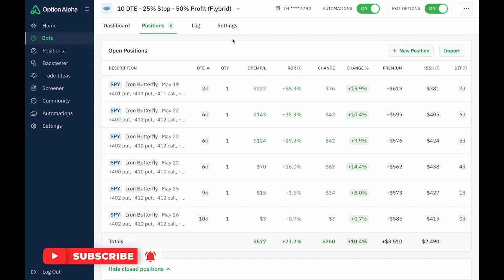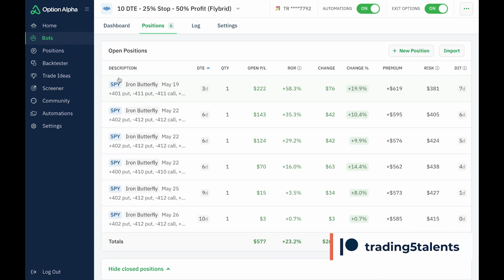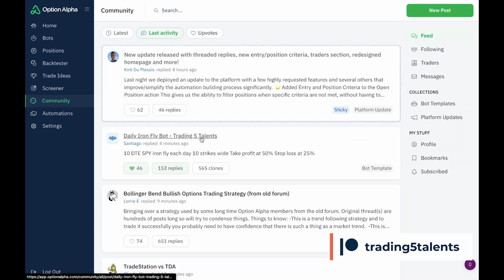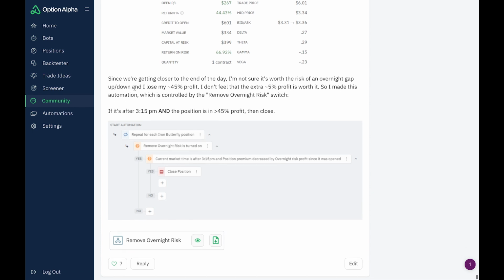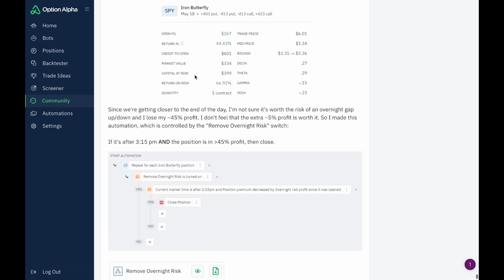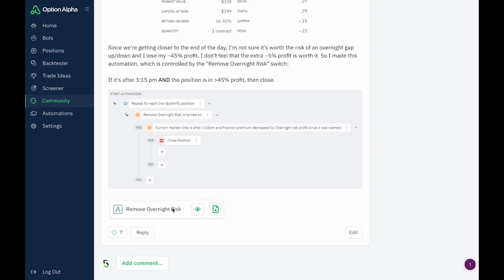But if you want to add this into your live bot, what you can do over in the community right here under Daily Ironfly Bot, you can just search for Trading 5 Talents and look for the blue icon. All the way at the bottom, I had this post right here from earlier today in which I explained what I wanted to do and how I made it. But you can download this automation. And it's just right here, the same thing that I just showed you.